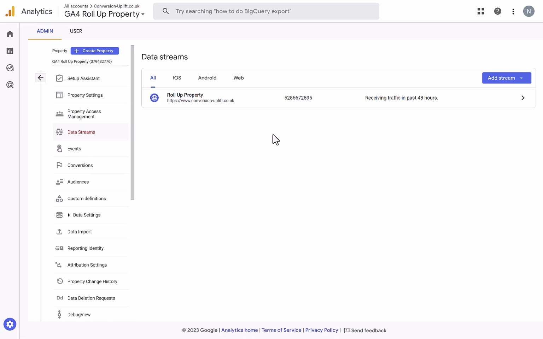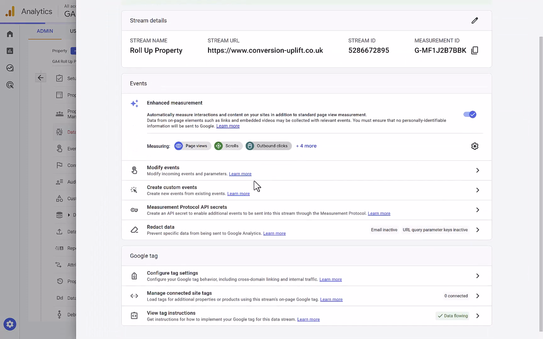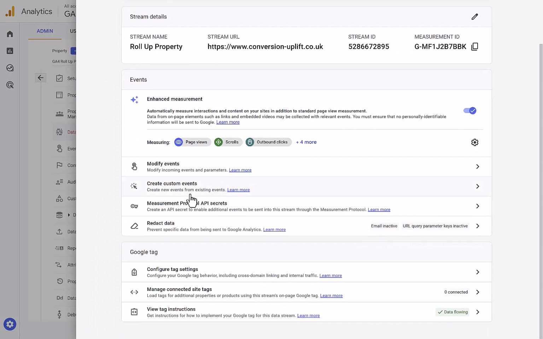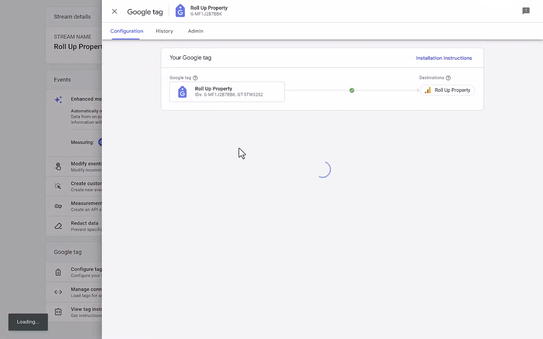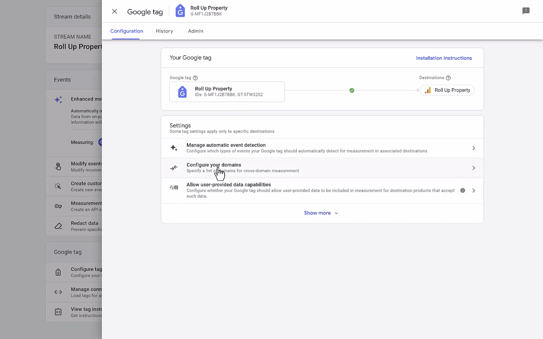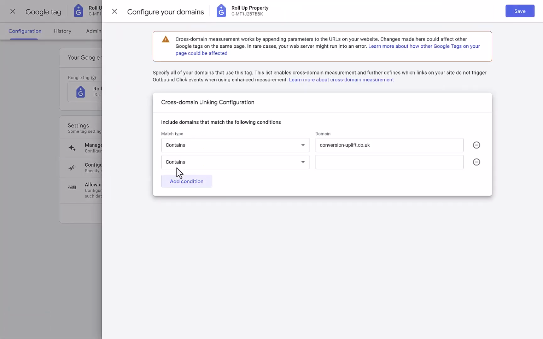We need to configure cross-domain tracking because you're sending data from a number of different properties to this single Rollup property. So we just need to go to configure tag settings and set the different domains, which we'll explain in a minute. So it's configure your domains. I'll just add one, but obviously you'd need to add them all.